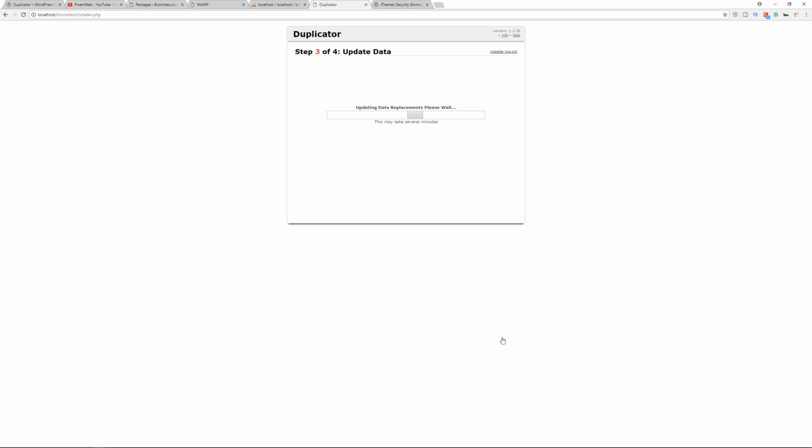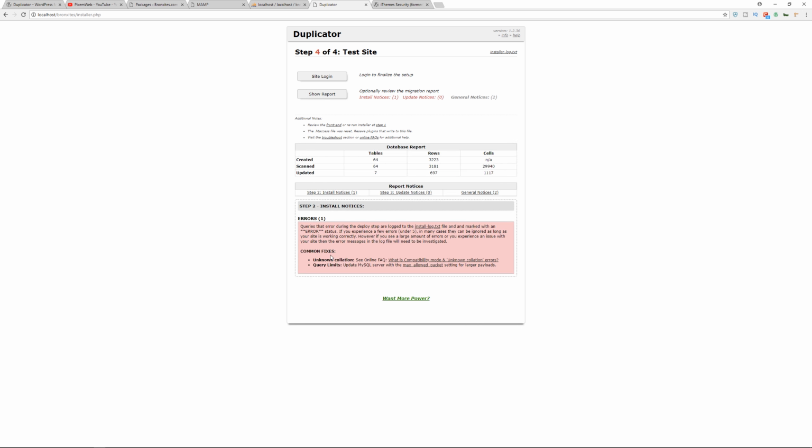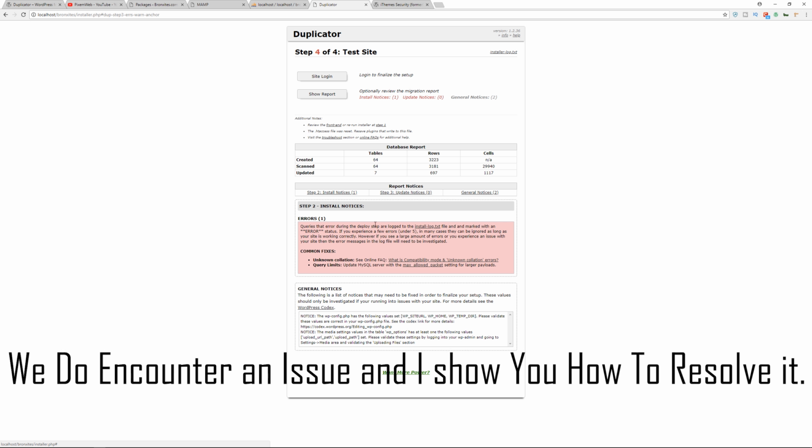Then it's going to update the data and let you know if you have any issues. Since it says we have one install notice and general notices, we're going to take a look at that and see what it is. We have one install notice, and that tells us what the errors were. Then we'll take a look at the general notices. We're going to see if these issues caused any problems when creating a clone of our website. So we'll go to site login.